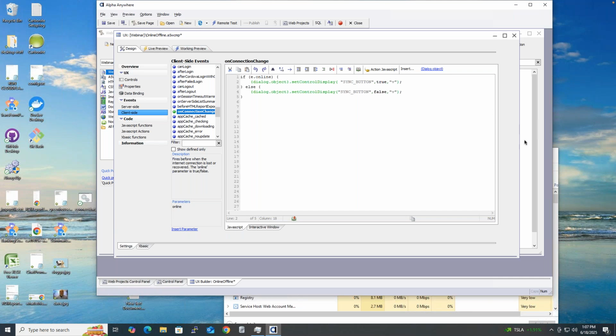Is there any way to check on the quality of the connection? There would be a couple of ways of checking on the quality of connection. I haven't actually scoped that out for today's webinar, but yes, you can check to see how fast that connection is. There's a way of doing it in JavaScript, but there's also, I believe, a way of doing it in Alpha Anywhere. Let me get that for you for next time, but thank you for asking that question. It's a good one.